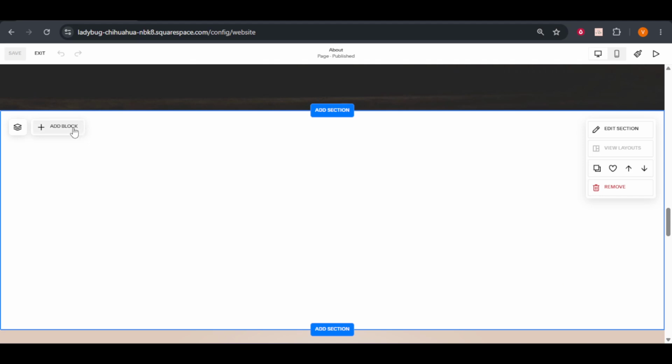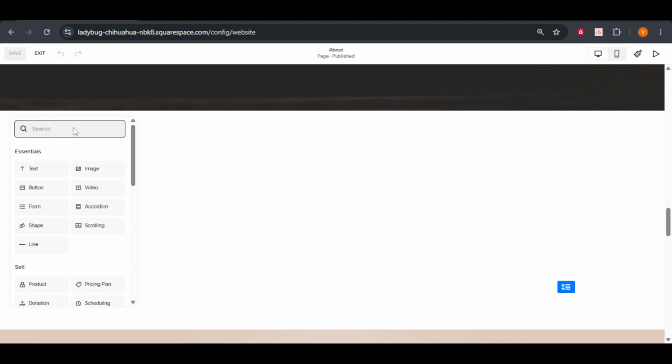Enter the page editor by clicking on the section you want to modify. Here, you'll be able to add different types of content blocks. Look for the option to add a new block. Squarespace offers a variety of blocks to choose from, including text, image, video, and more. For our purpose, you'll want to choose the code block.